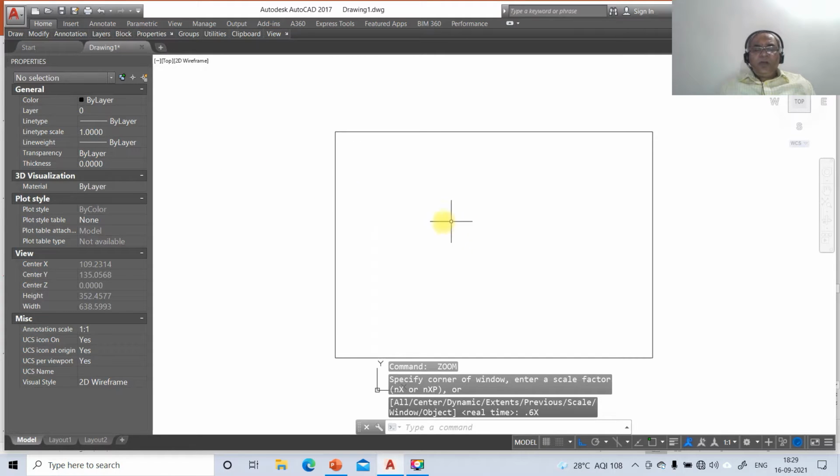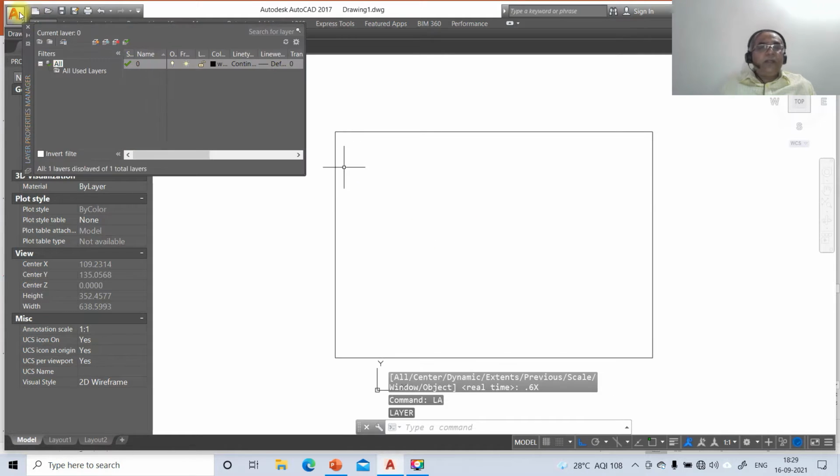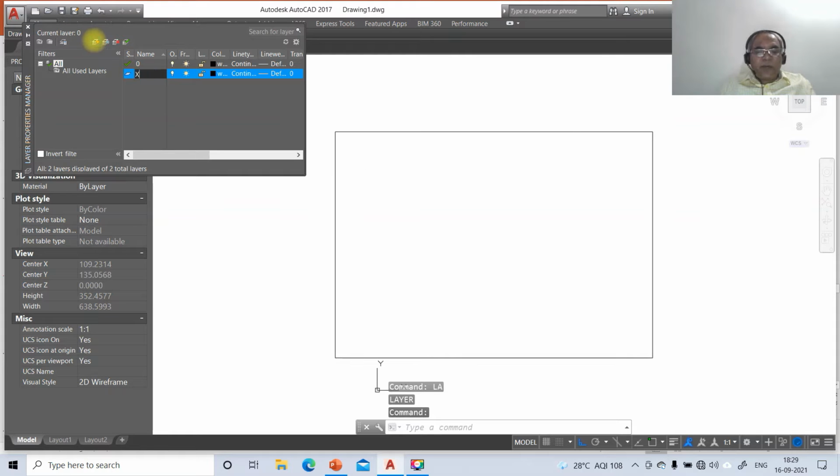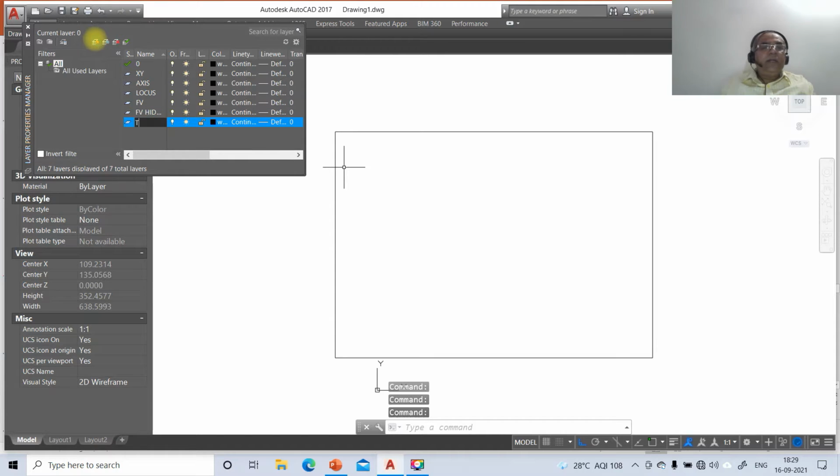0.6x. Now we go for layer, click on new layer, type the layer name XY, enter, click on new layer, type the layer name axis, enter, click on new, type the layer name locus, click on new, type the layer name front view, enter, click on new, type the layer name front view hidden, enter, click on new, type the layer name top view, enter, click on new, type the layer name top view hidden, and enter.